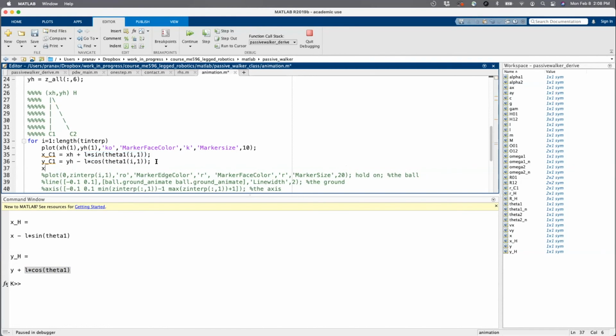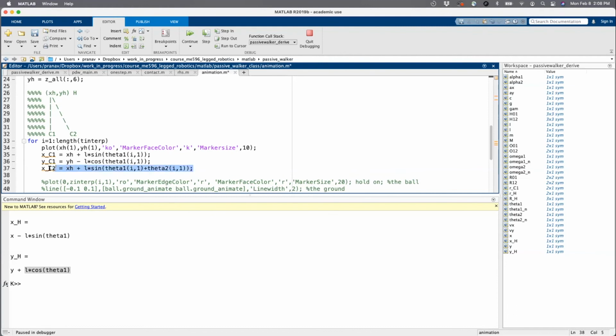So I'm going to just complete this, right? xc2 is xh plus L times sine theta 1 I comma 1 plus theta 2 I comma 1. And then YC2 is simply YH minus L cosine of the same angles, with the negative sign here, similar to the other one. Okay, so now we are all set.